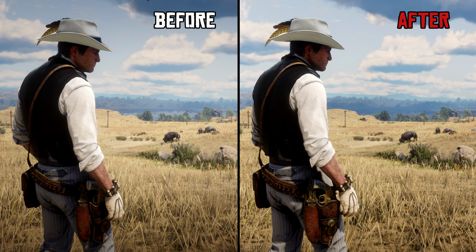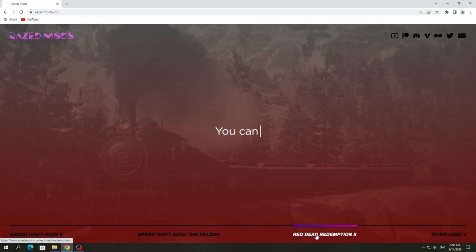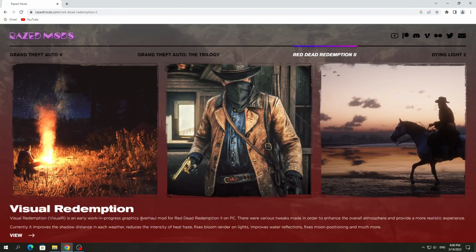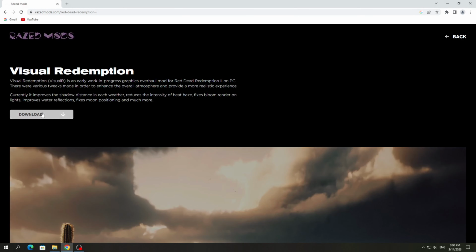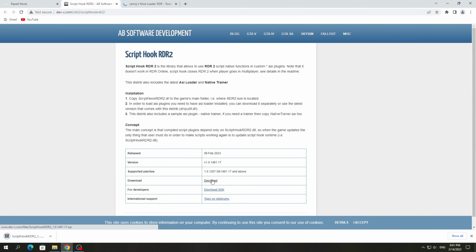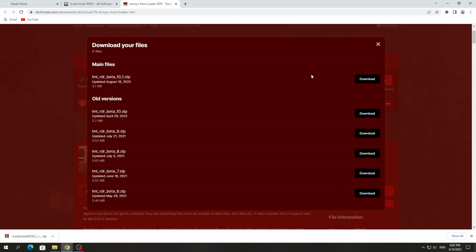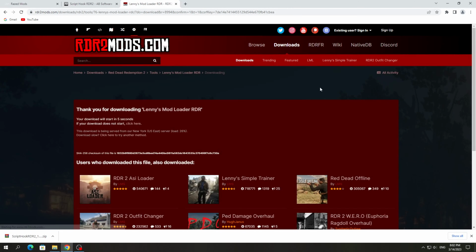And now I will show you how to install this mod in Red Dead Redemption 2. To install the Visual Redemption mod, we need to go to the official website of the mod author and download it. Select Red Dead Redemption 2 and download the Visual Redemption mod. You also need to download Script Hook RDR 2. And after that, download Lenny Mod Loader, downloading the latest version.